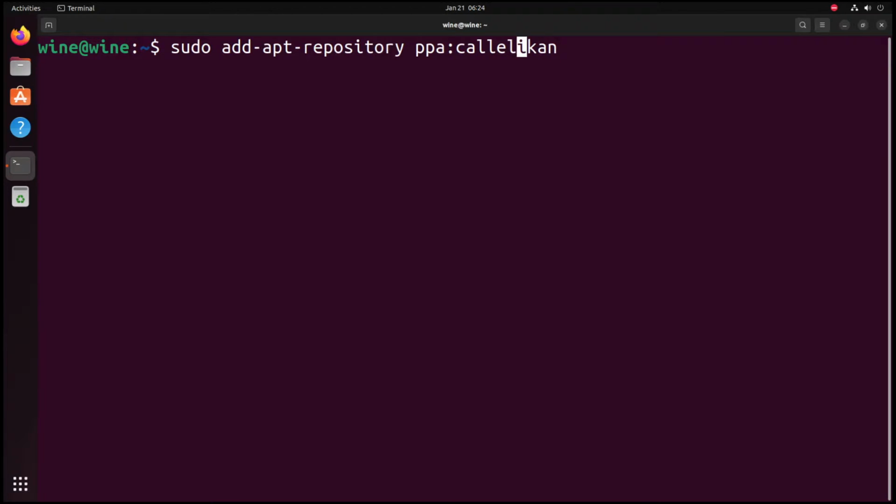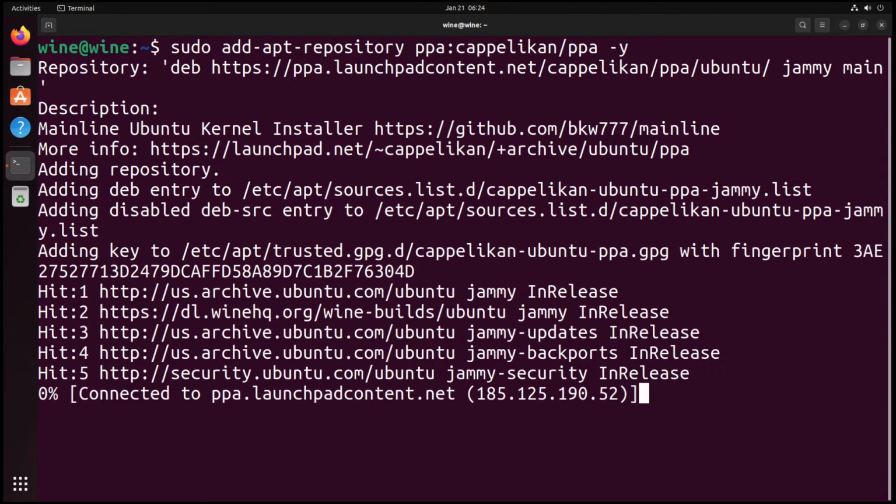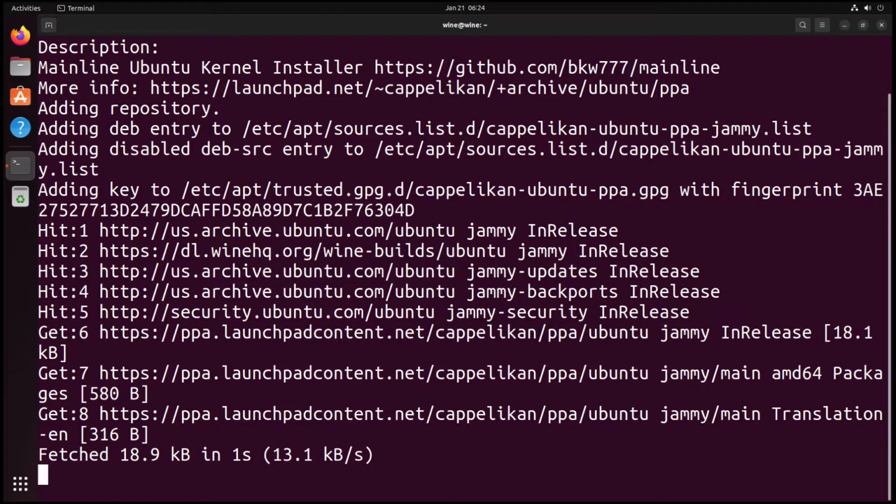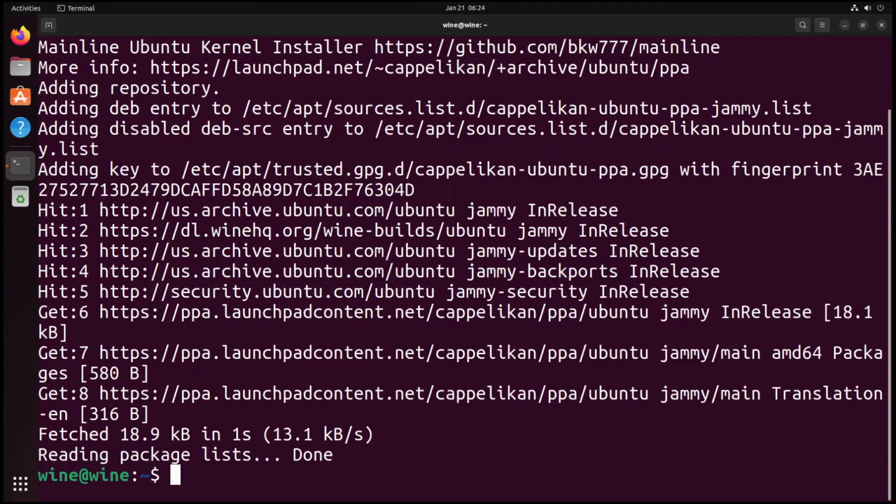Let me redo that correctly: sudo add-apt-repository ppa:cappelikan/ppa, with the -y flag. What this will then do is add a new repository for us to download software from. This will be allowing us to download the Ubuntu mainline kernel installer.